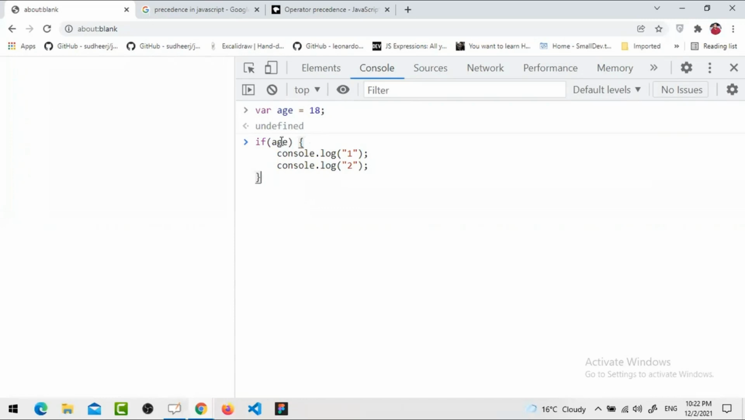I said if this is true, this is one expression. It is going to evaluate, and on which basis is it going to evaluate? On the Boolean. Finally, whatever value you have, it will try to convert into a Boolean. It will check the falsy and truthy values. You remember that? If it is true, then only it will come inside. Otherwise, it will not execute. So now you can tell me whether it is true or false.